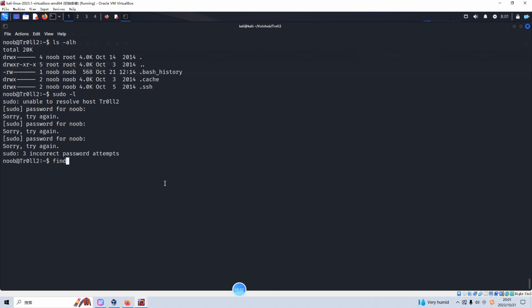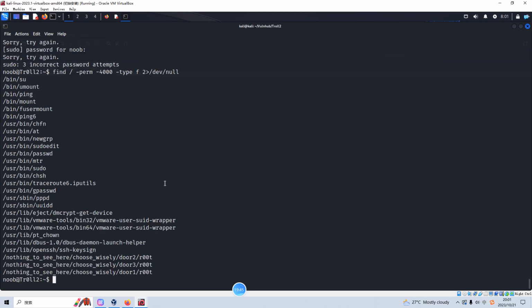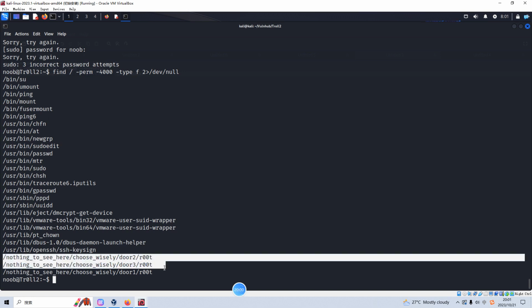Anyway, then we can use the command find. All right, you know, this command will display all commands which have the SUID bit, and then we can utilize this SUID bit to elevate a privilege. I think the last 3 lines caught our attention very much.